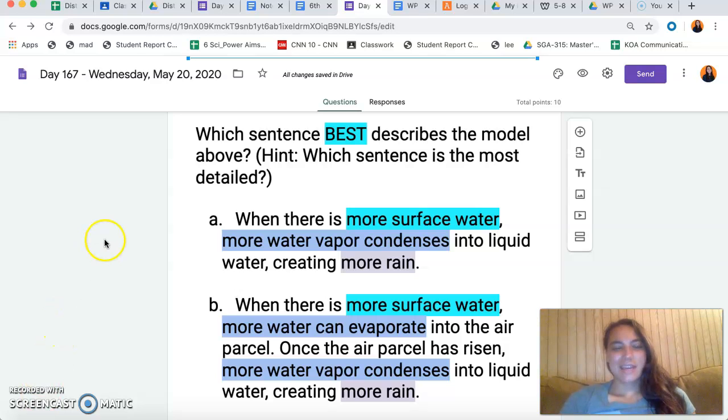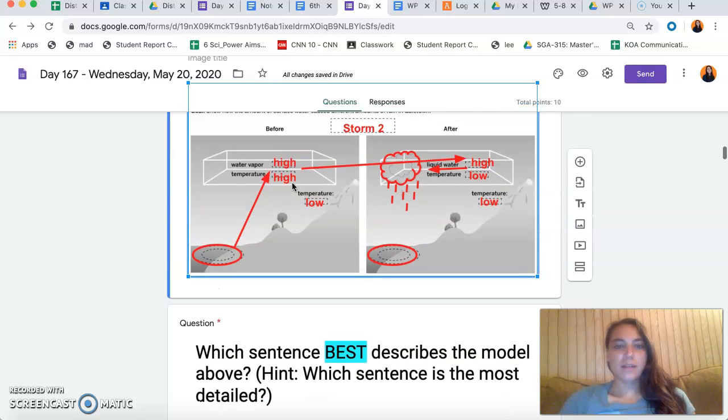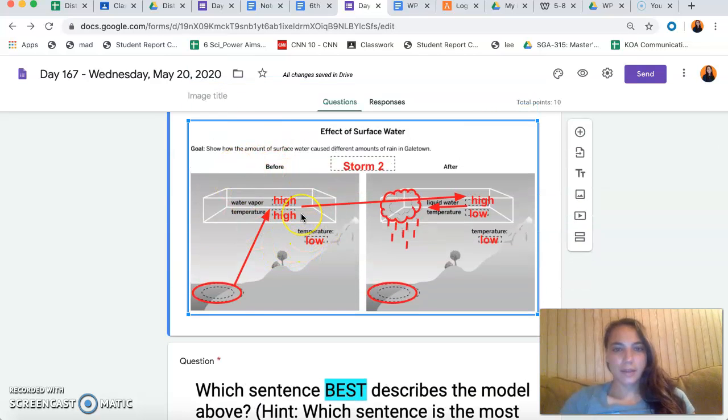Hey there. If you're watching this video, you probably struggled a little bit on this question from the last section. Which sentence best describes the model above? Let's take a look at the model we were looking at in this section. This model is the effect of surface water.